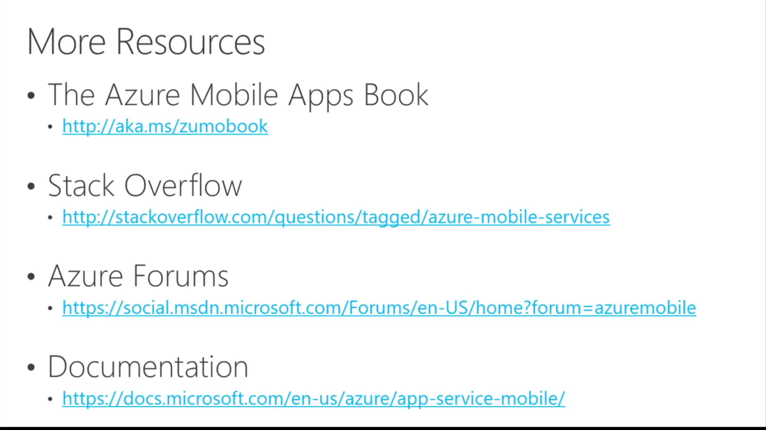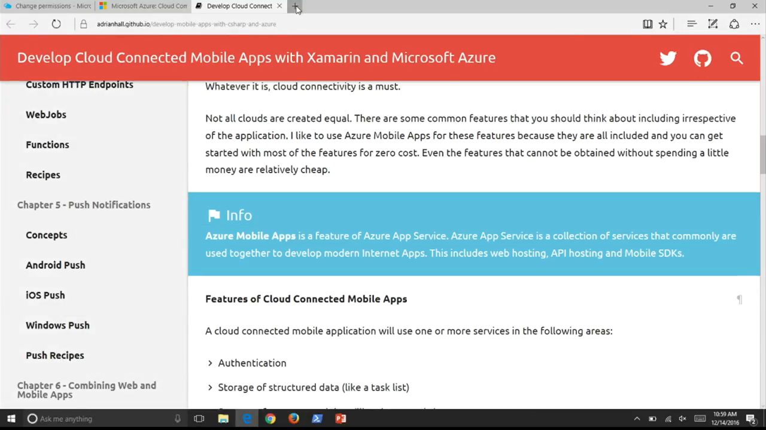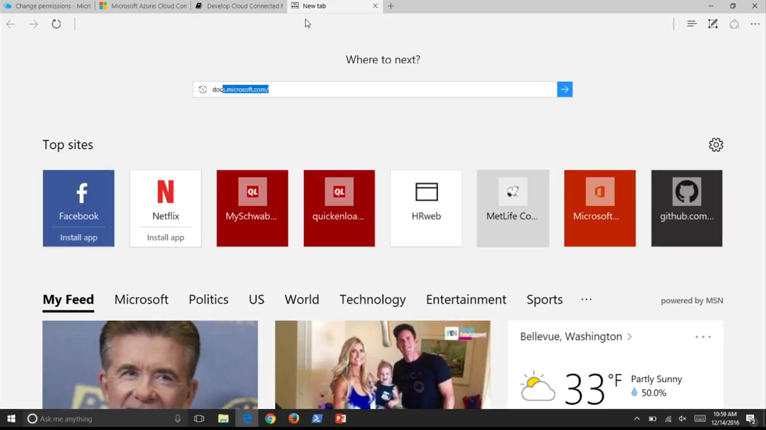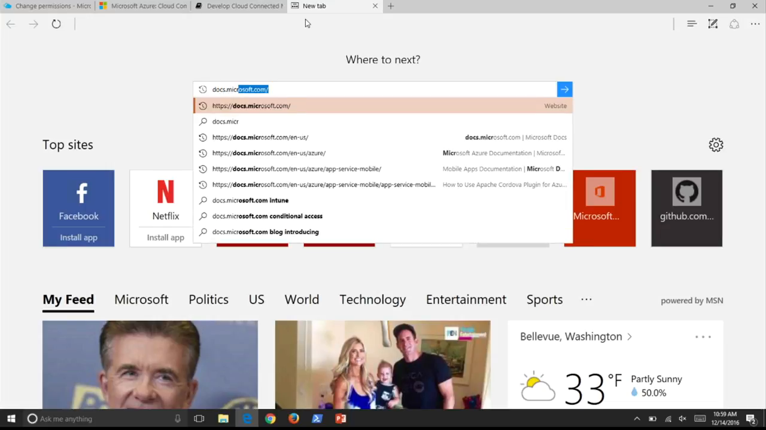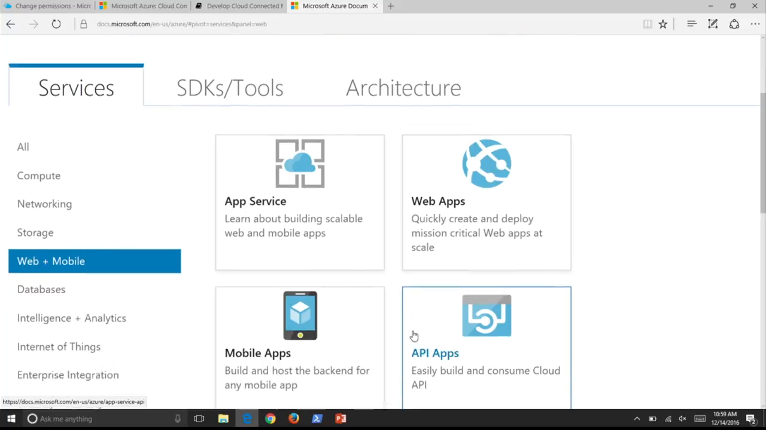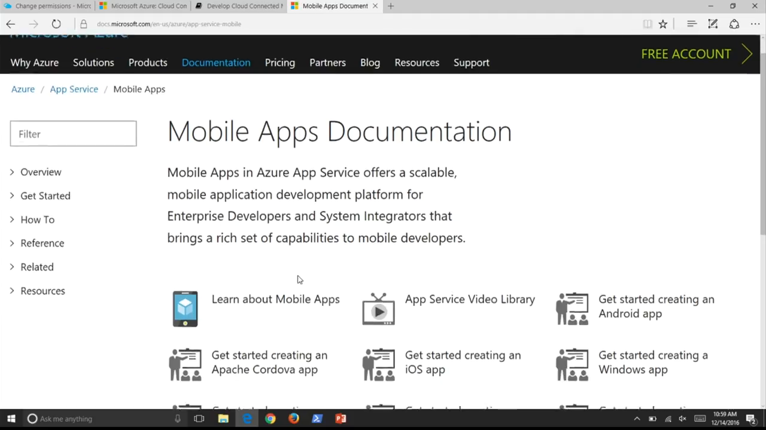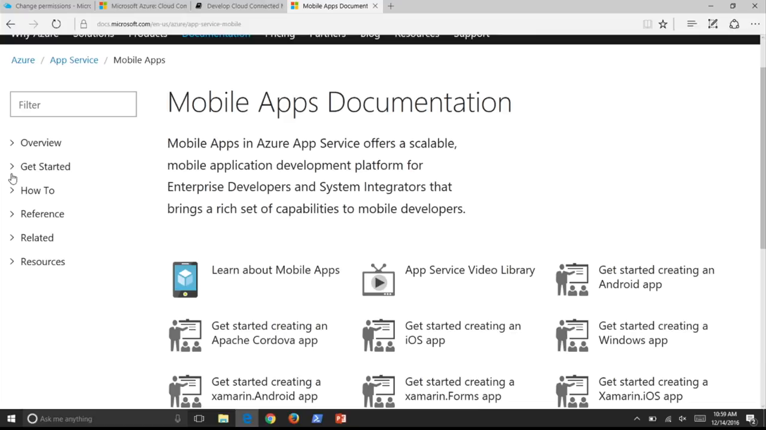So you can reach us, and again, I'm just going to switch to my browser and open up docs.microsoft.com, and click on Windows Azure, and then web and mobile, and mobile apps are right here. And this gives you all of the how-tos, the get started.